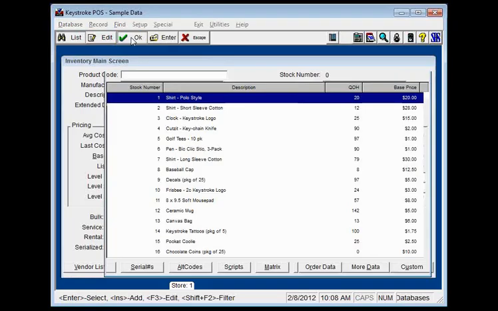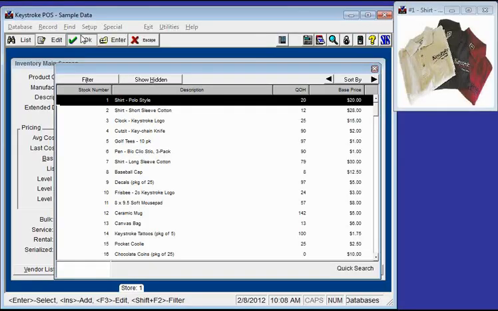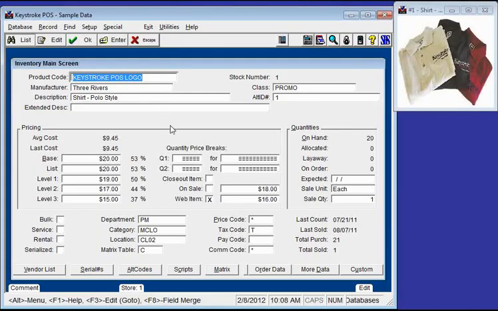Now again, in our sample data, we already have things like shirts set up in here, so you kind of can get the feel of this, and also it's great for demonstration purposes to your clients. I'm going to select stock number 1. It's a polo shirt. Here is the main inventory screen, and down in the lower left we have a matrix table. The tables are linked to the different inventory items.